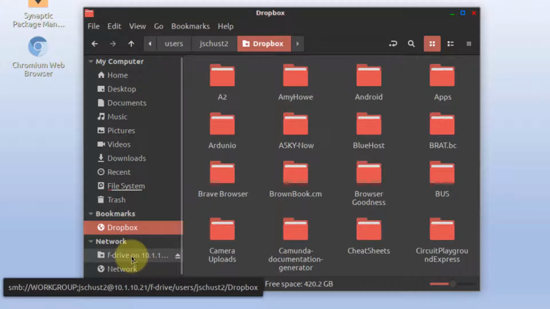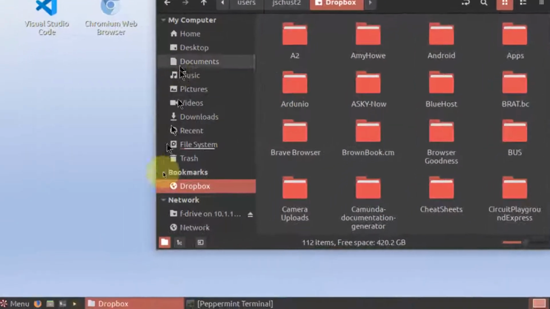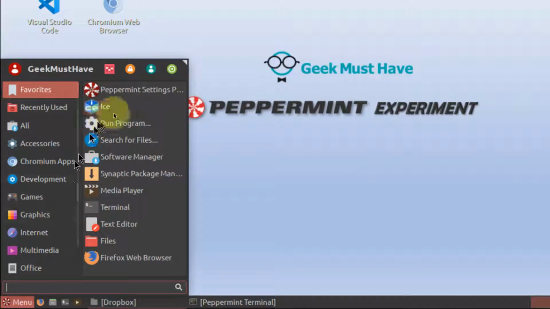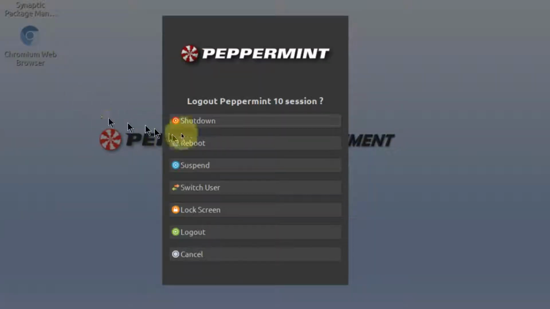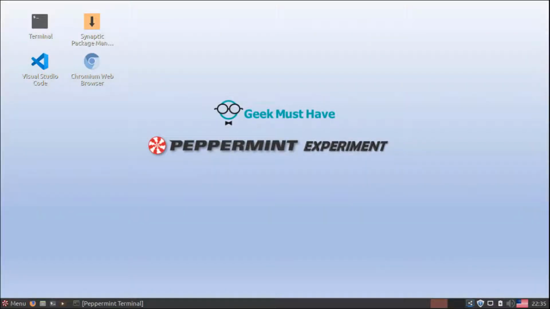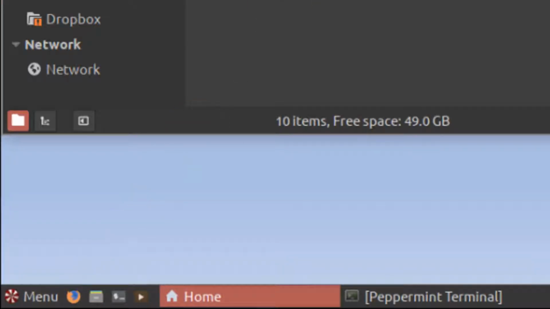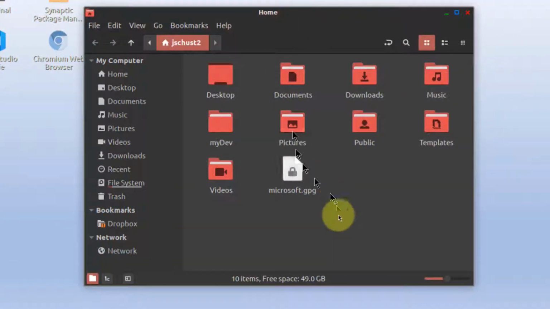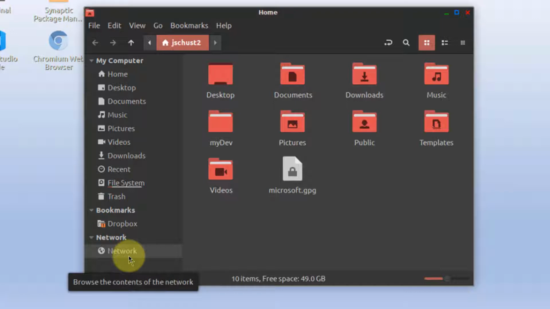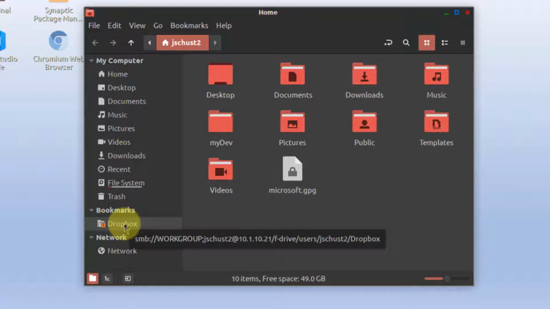Now we'll reboot the system. The system has rebooted, and we'll go back to our File Explorer. And you will notice that under Network, that SMB mount is gone. As we mentioned, the SMB mounts get deleted after a reboot, but the Dropbox bookmark is persistent. So we will click on that.